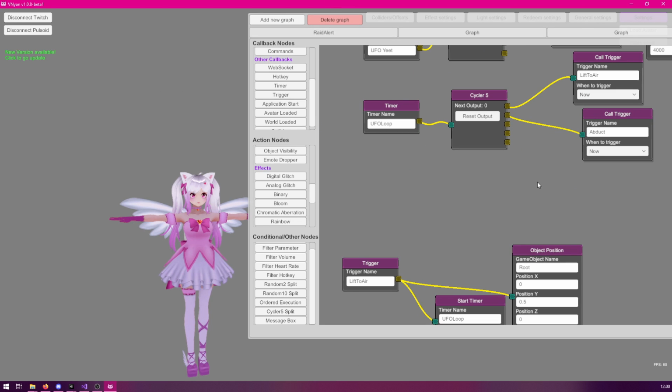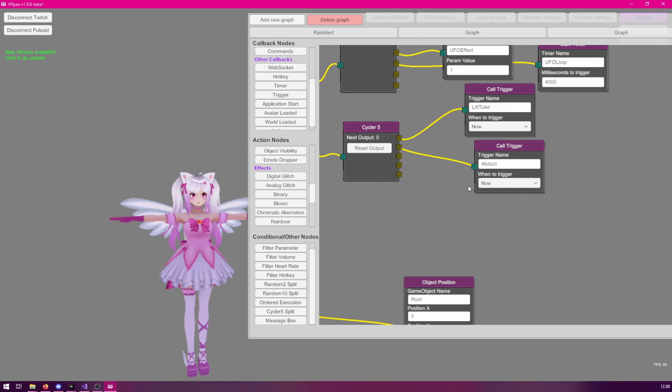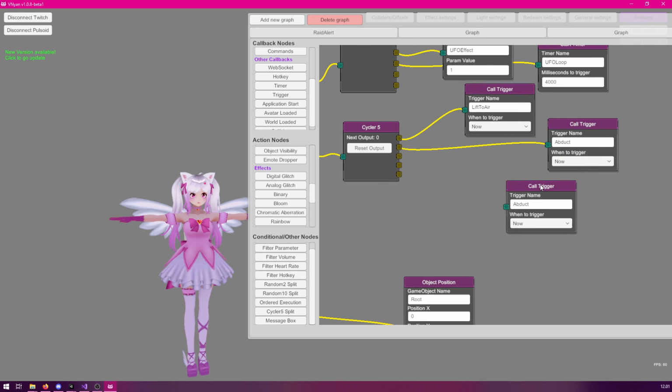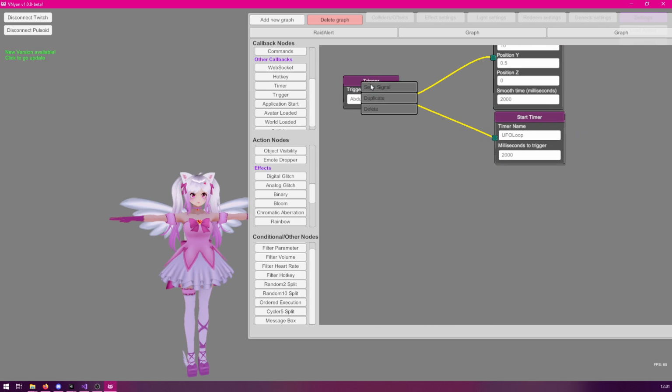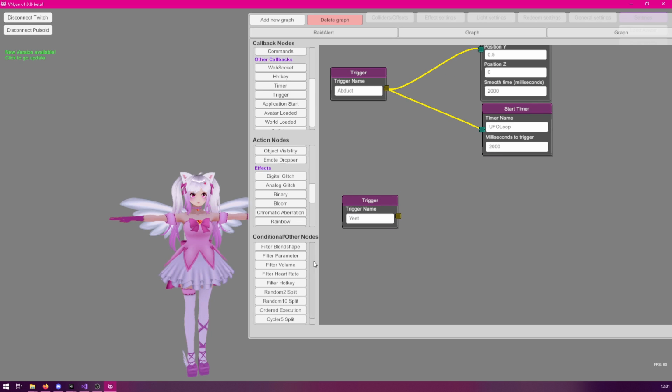So let's add the next step, which will be to hide the avatar, set it to the middle of the screen, and yeet it up into the sky. So we're again gonna create another trigger, duplicate the trigger there, connect it, and let's call this yeet. And now we're gonna create that callback here. So duplicate that one and call it yeet. Let's use the ordered execution. And first of all, we want to scale our avatar small so that we cannot see it.